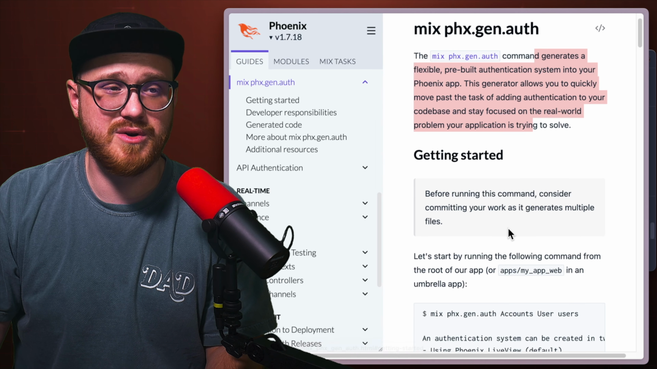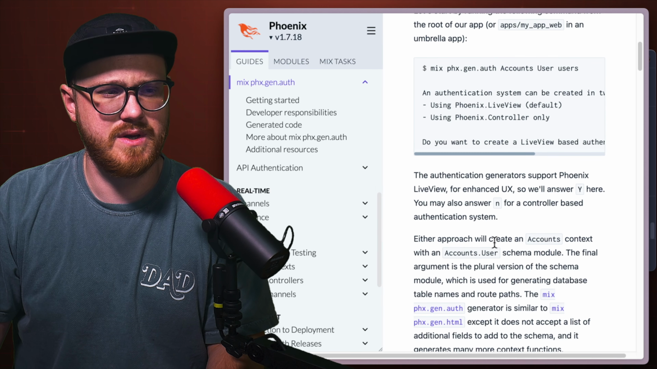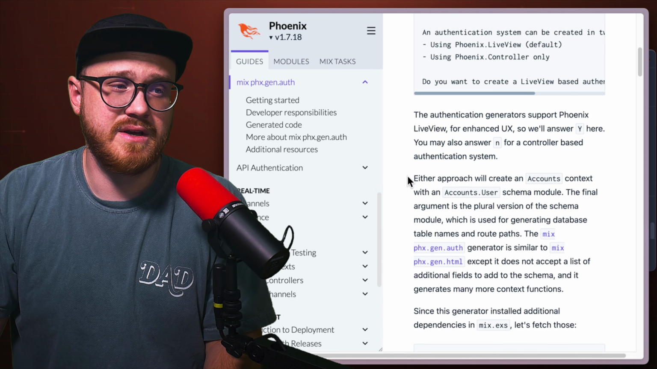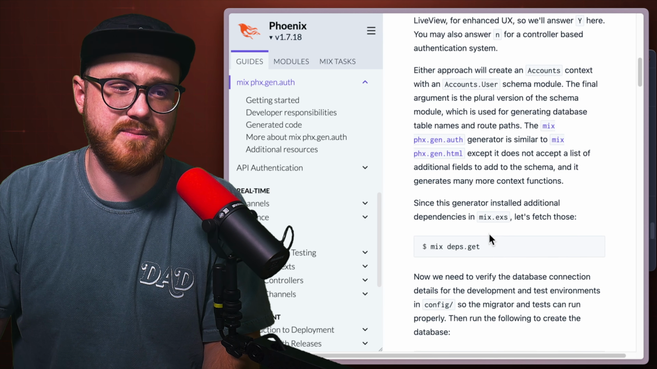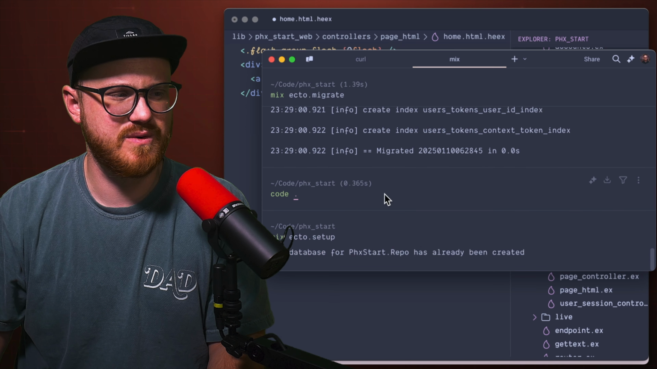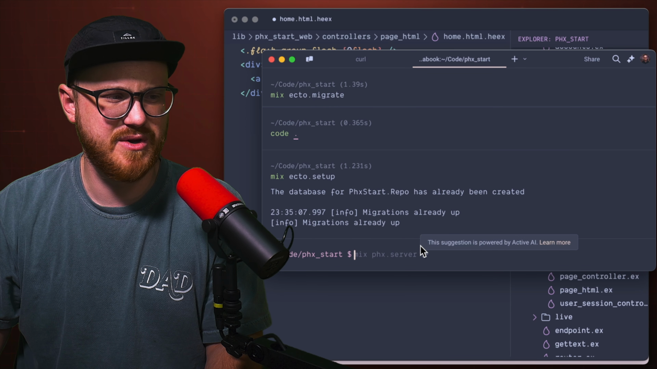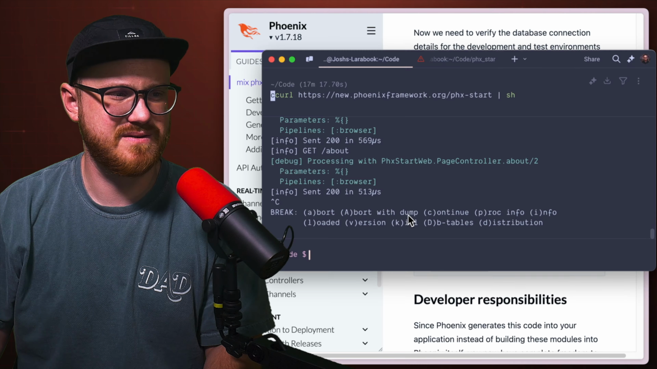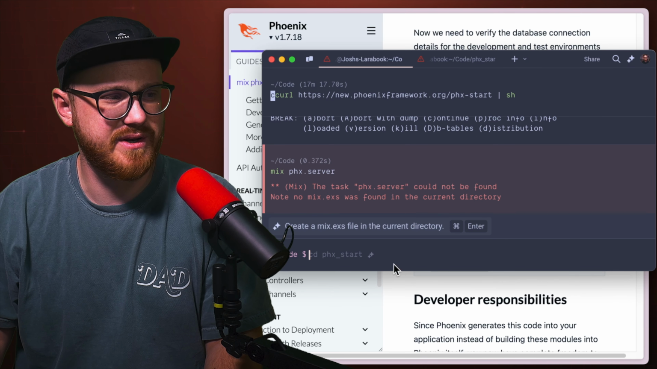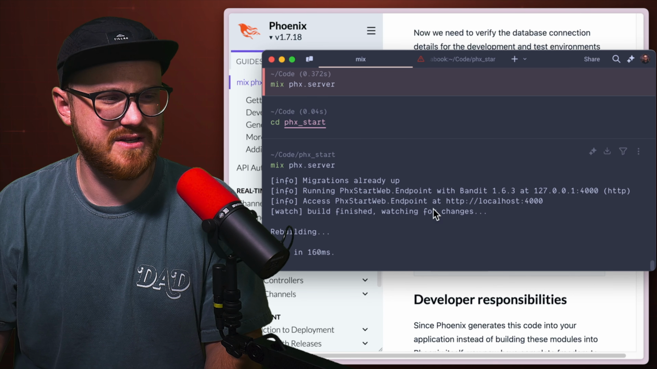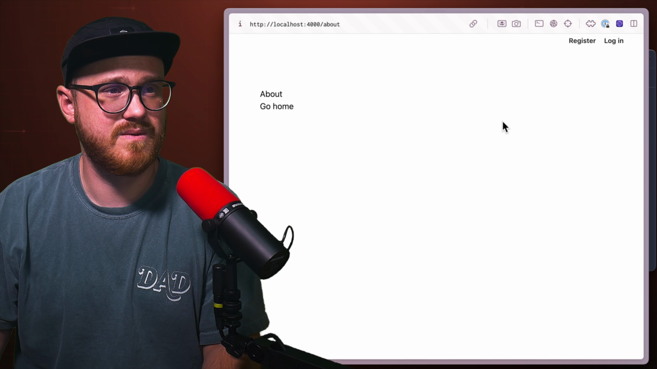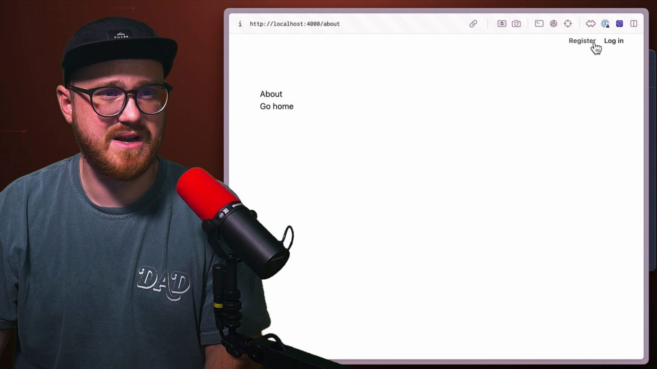Okay, so the Phoenix.gen.auth command generates a flexible pre-built authentication system. So it uses LiveView, or you can use LiveView, I should say. Either approach will create an accounts context with an accounts.user schema model. Maybe mix ecto.setup wasn't run properly. Migration's already up. Okay. So maybe I have to rerun this. Okay, cd phoenix start and then mix phx.server. Okay. So we're back onto it. Let's do the register, create an account. Okay, there we go. It's probably because I didn't restart the server.